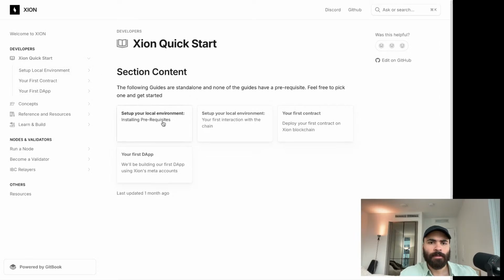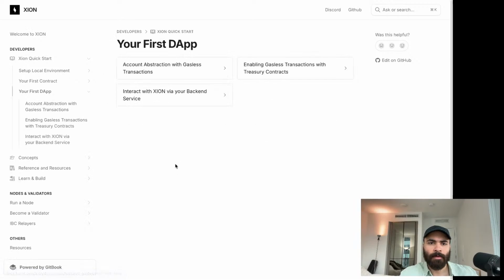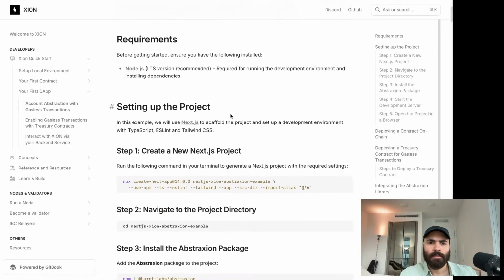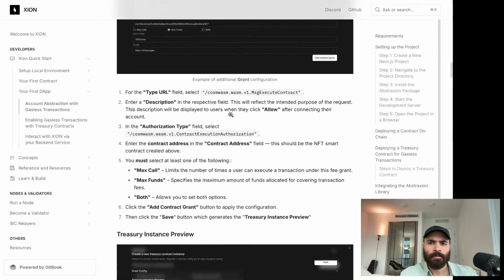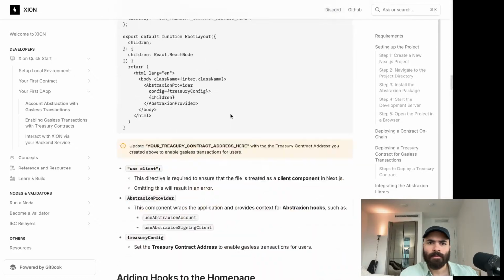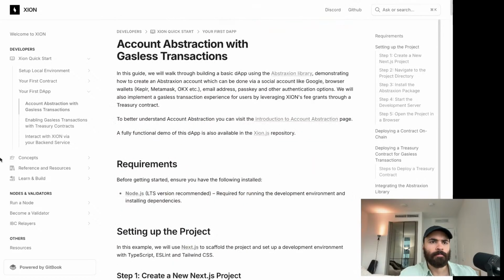Section content. Set up environment, local environment, first contract, your first tab. Really cool. Okay. Perfect. That's the stream. Thank you. This was cool. The Banksy story is pretty cool.